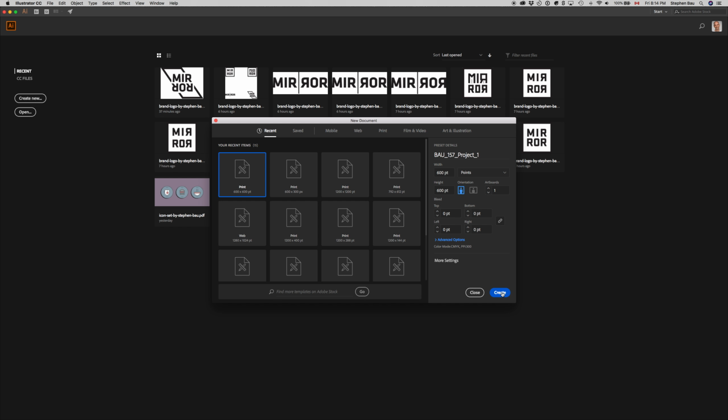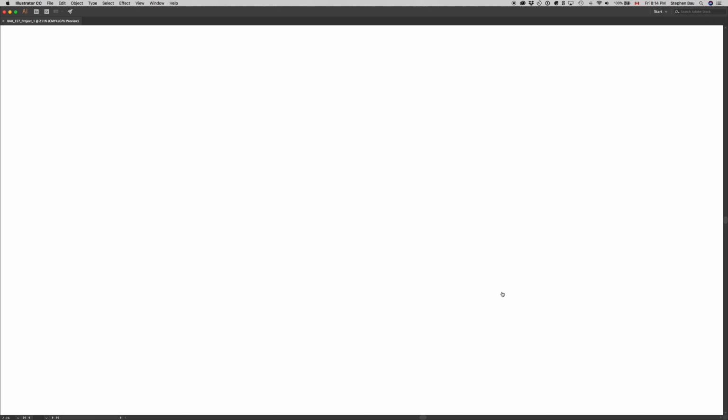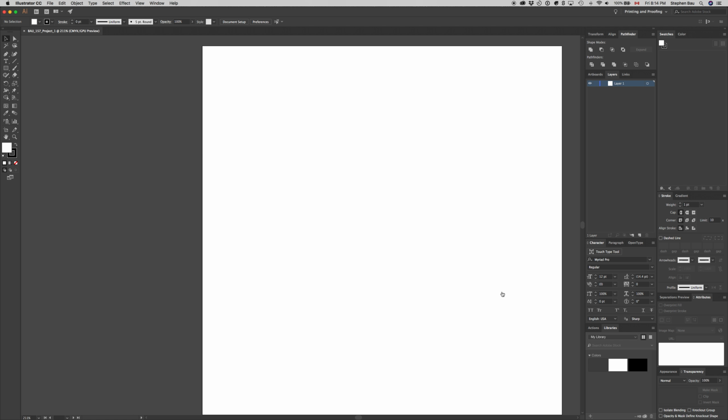So we can click on the Create button now, and that should give us a new 600 by 600 point artboard. So that's great. That's what we want. So first step is done.